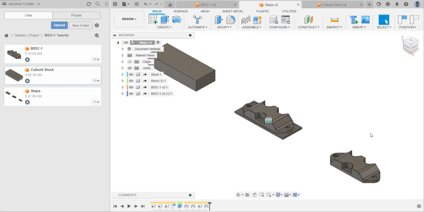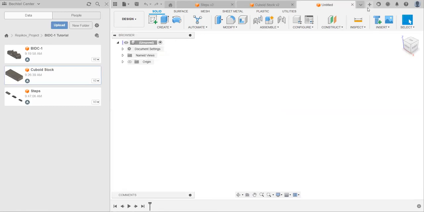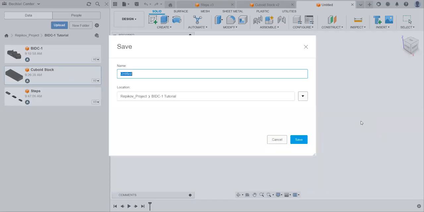Now we need to go and actually make use of this and import our tables and import everything else before we can actually get ready and make some CAM. To do that, we need to make yet another file. Cool. And you can save this file as something op1. In this case, because I'm making the BADC1, I'm going to name it BADC1 op1. And op1 stands for operation 1.